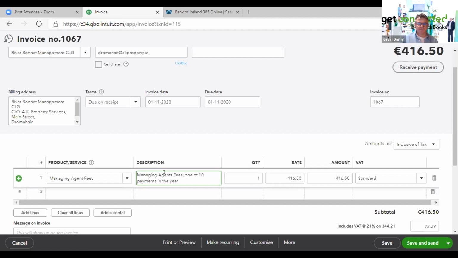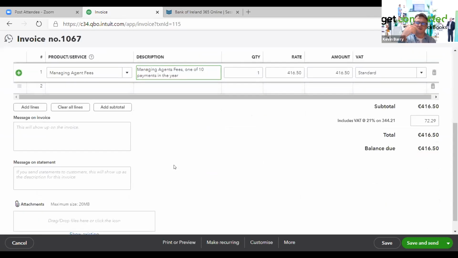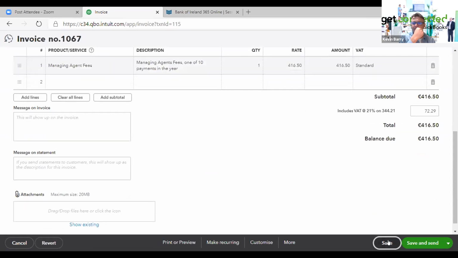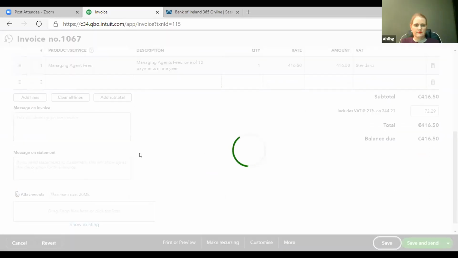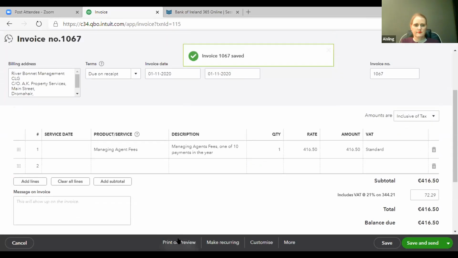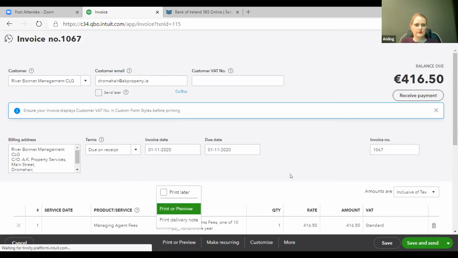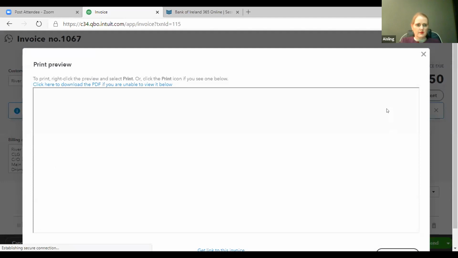Okay, and if it's only going internally, you don't need to have any other details. But if you need a message to the recipient, see the bottom left there? It's a handy place to put your bank details or anything like that. Okay, so save that and print a preview. Okay, print or preview. Okay, here we are now.